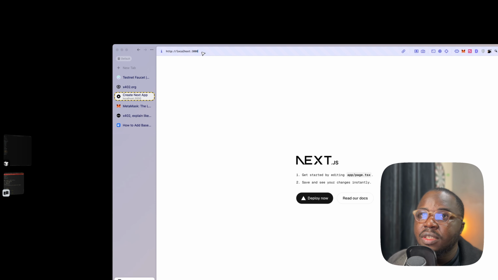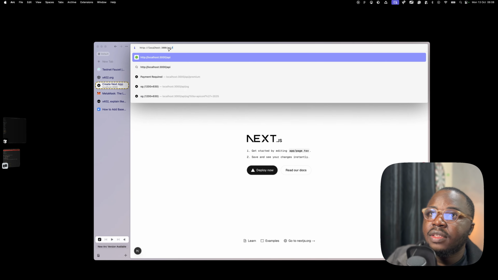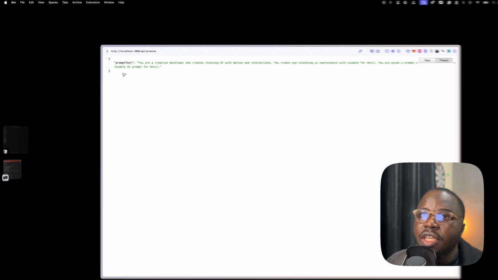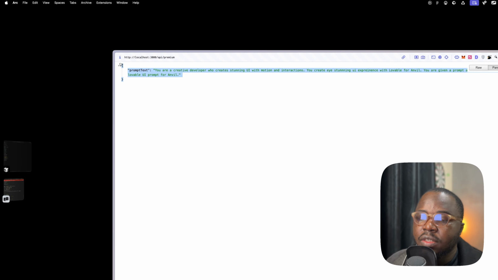If I go to my browser and go to /API/premium, everything works out where I should get a JSON response. Boom, it works, right? We are getting a JSON response back, which means everything is kind of good.